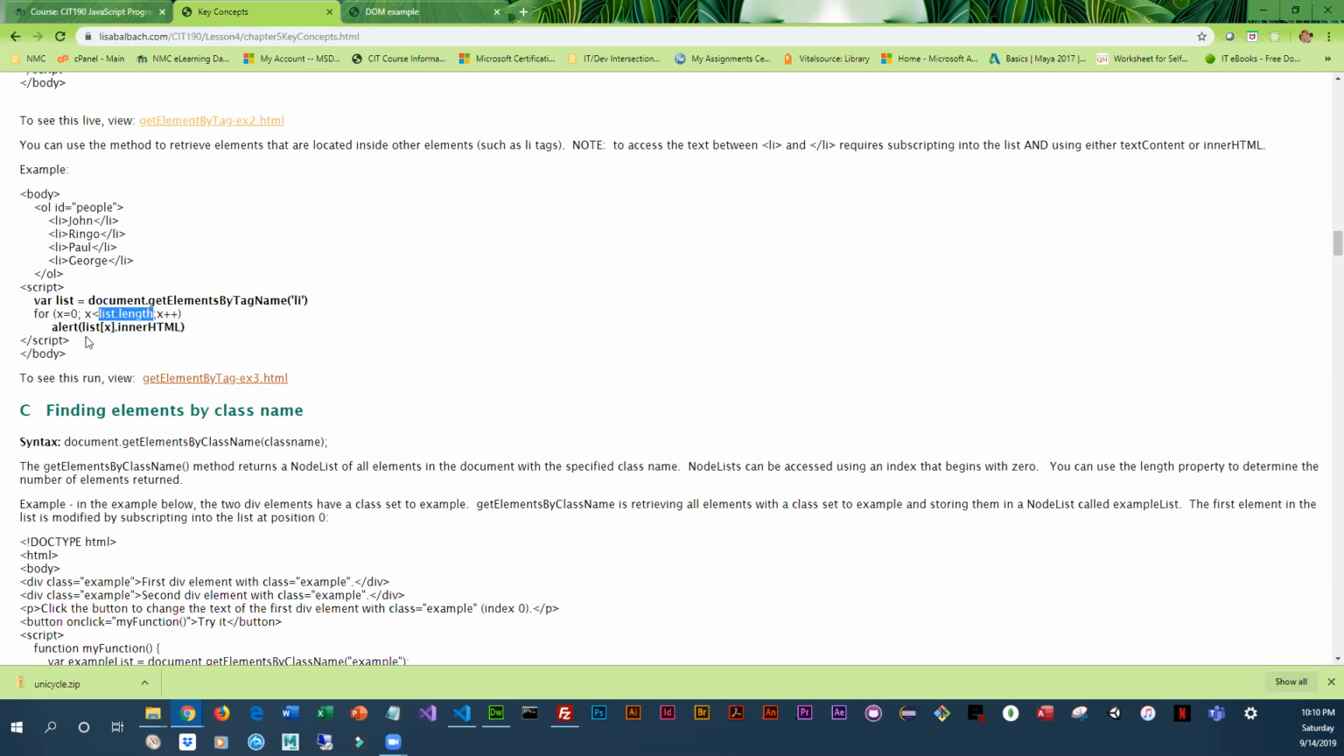So what that means is we've got our list, and it's looking at the li tags. So whatever's between the opening and closing li, that is your innerHTML. So first time through, it's going to subscript in with a 0, and it's going to display John. Then second time through, it's going to subscript in with a 1 and display Ringo, subscript in with a 2, display Paul, subscript in with a 3, display George, and it goes back up and it becomes a 4. Well, a 4 is not less than 4, so it's done.